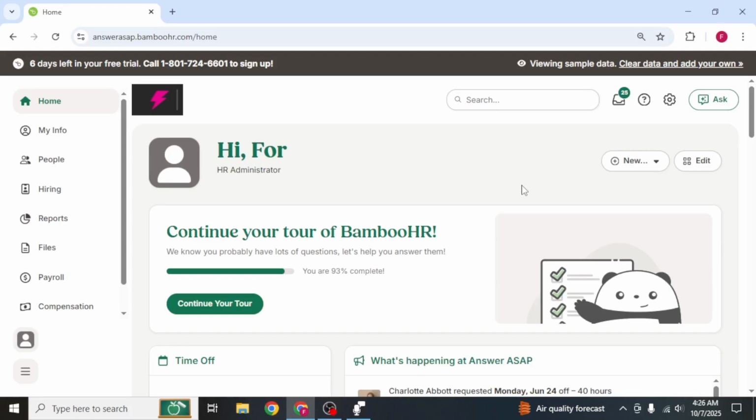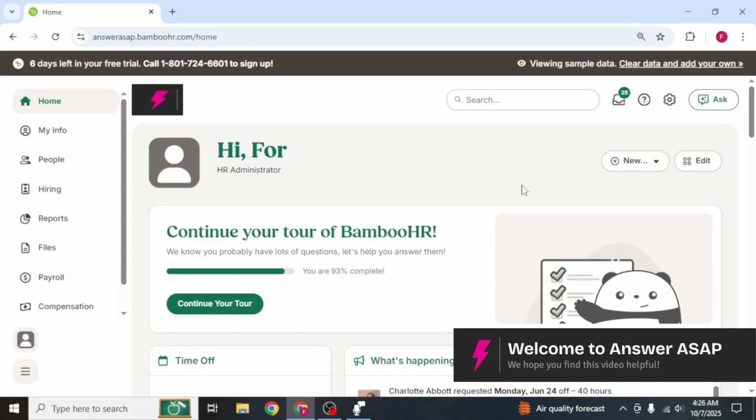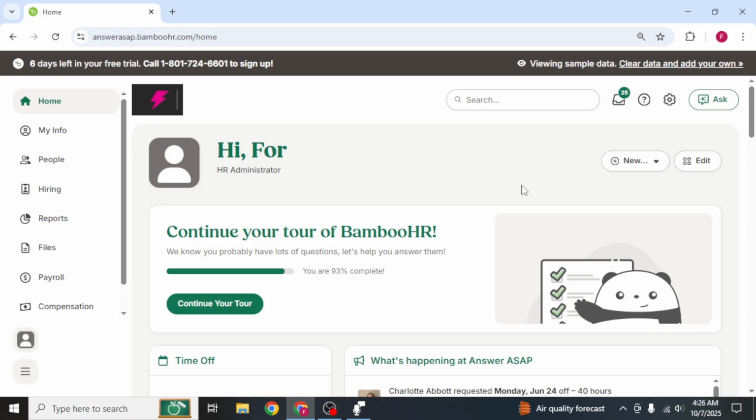In this video, I'm going to show you how to get your BambooHR API key. To begin, log into your BambooHR account. Once you're logged in, look at the bottom left-hand corner of your screen and click on your profile icon.